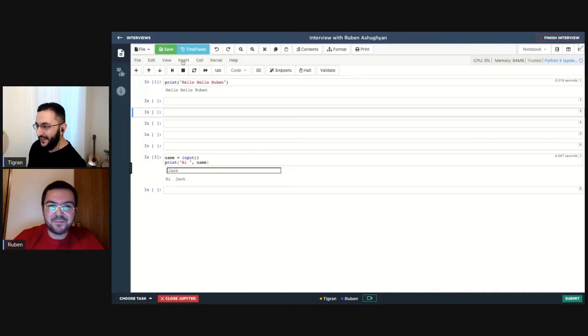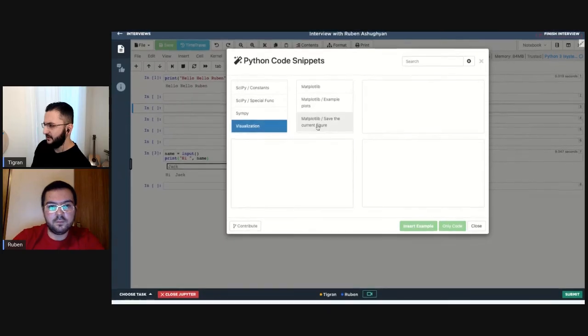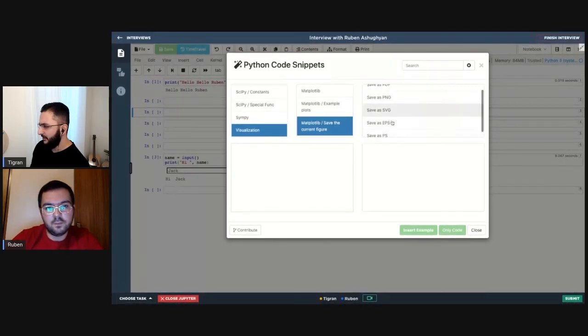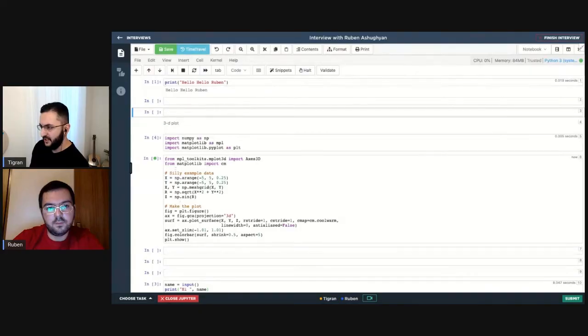Nice. But I guess the real thing that makes it a powerful interview tool for data science candidates is the ability to create visualizations and plot graphs. So let's just quickly show that. Where are my snippets? There they are. So let's just pick an example snippet. There is a pretty cool one here that's 3D. There you go. So here's a snippet that it has built in, let's say insert example.